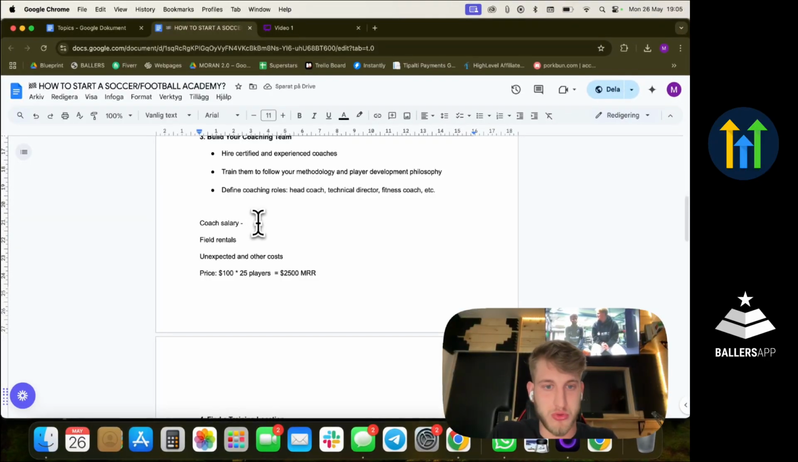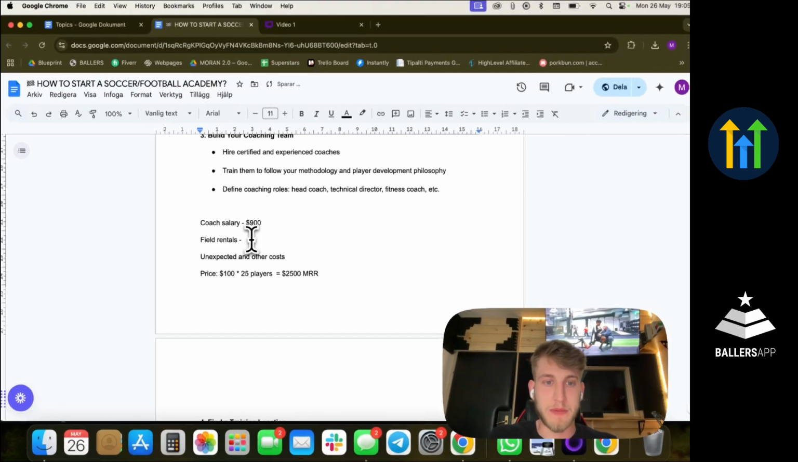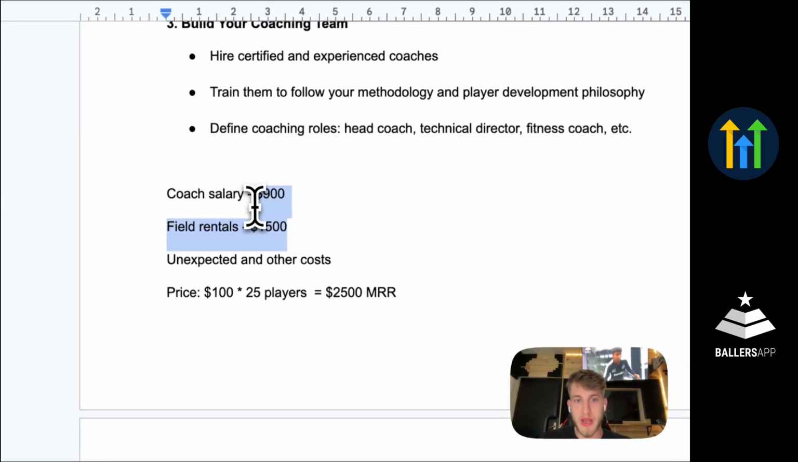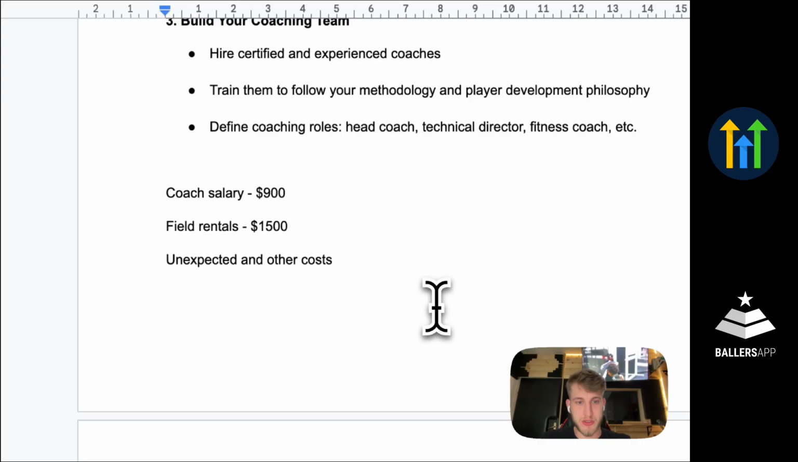So that being said, let's say that coach at this point costs us, let's just use $900. I'm really not sure how much coaches are valued where you are, especially depending on the level probably. Field rentals, we can say that the field could cost you up to 1,500 in this case scenario. That being said, you might go negative in the first month.